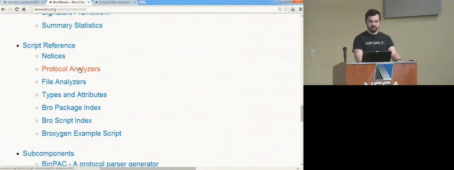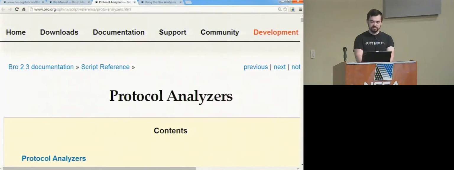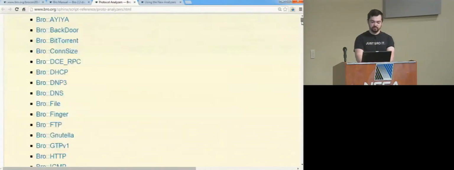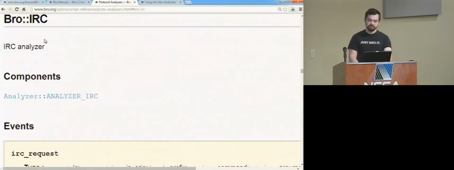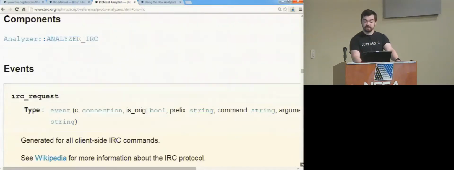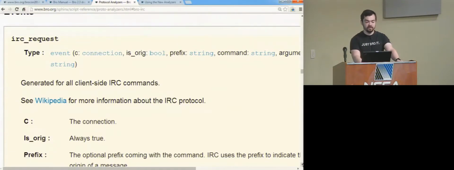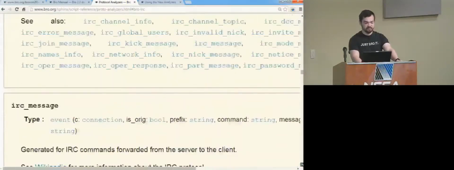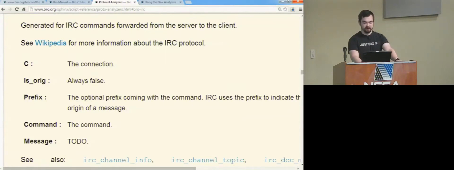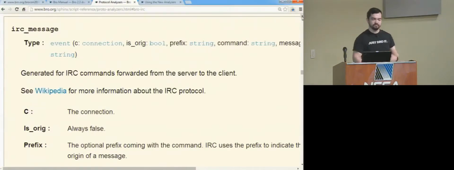We have the list of protocol analyzers and the list of file analyzers, and those are handy just because it's a more logical grouping. So for IRC, for example, I can go in and see all the events that IRC might generate. For my IRC script, I can go through and pick the most specific event that I care about, where maybe I'm looking for C2 communication over IRC because it's 10 years ago.